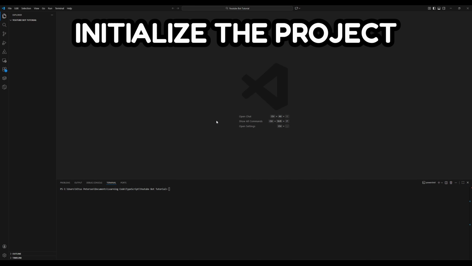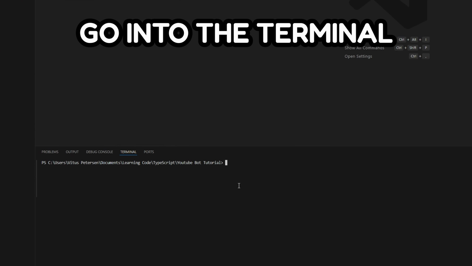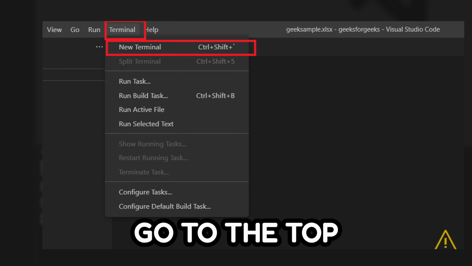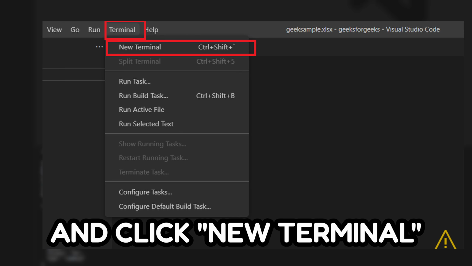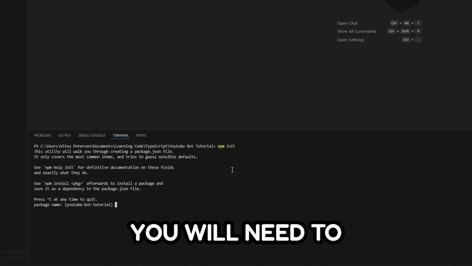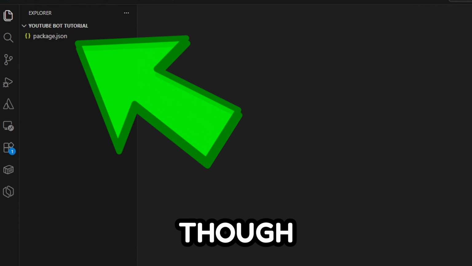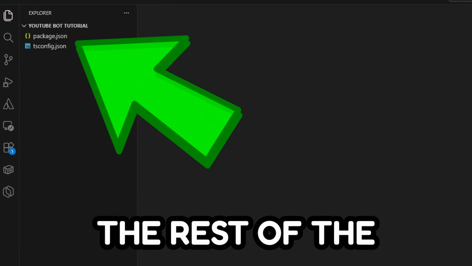First off, we need to initialize the project. Go into the terminal in the bottom and type npm init. If you don't have a terminal open, go to the top, click terminal, and click new terminal. After typing npm init, you will need to keep pressing enter until the prompt ends. This allows the project to create an information file for your project, though this won't really be all that important for the rest of the build.